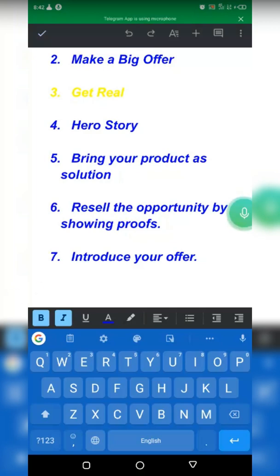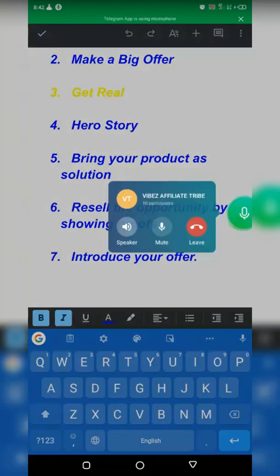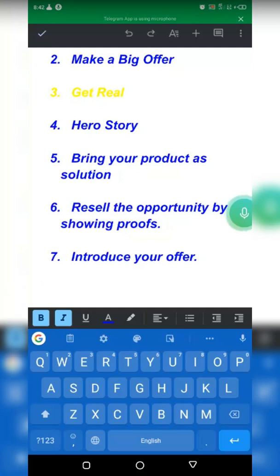Then you resell the opportunity by showing proof of the alert that you have earned or gotten from the platform. Or if you did a training on how to cook, you can show a screenshot or a video of being able to cook. It should be proof, for them to know that you are not just talking plenty. There is something to show for it.